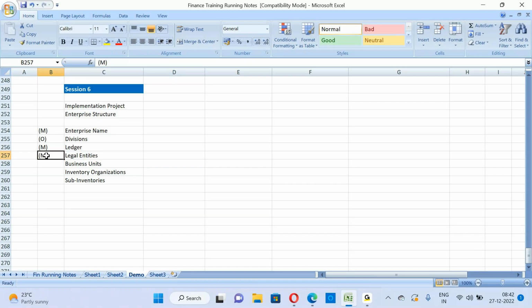Okay, so next component of the enterprise structure is the business unit. Even this is a mandatory configuration. It is mandatory when you are implementing the subledgers. Subledgers mean payables, receivables, cash management, and procurement. These are the functional areas where you implement the business unit, and it is mandatorily required to be defined.